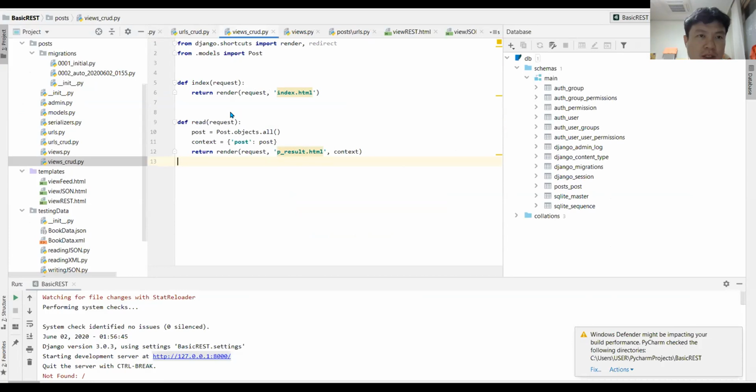Yeah, this is the index and how to read the files. So this index is the first page, and then if I read something, it will show you in the p_result.html.